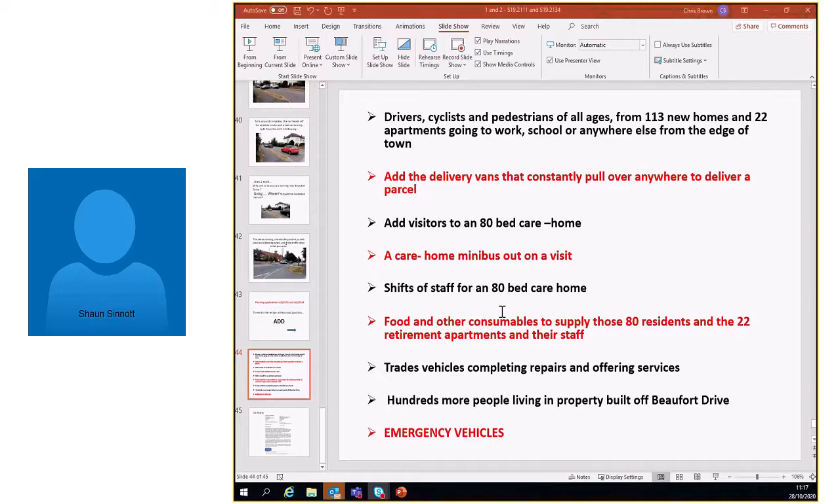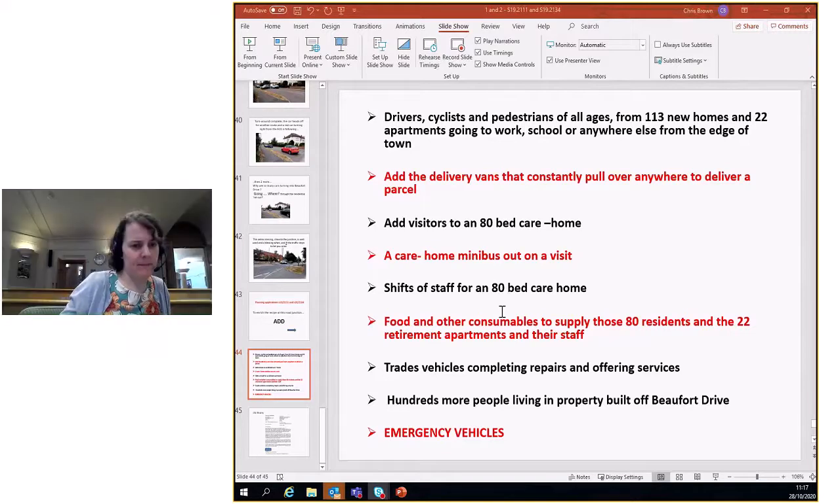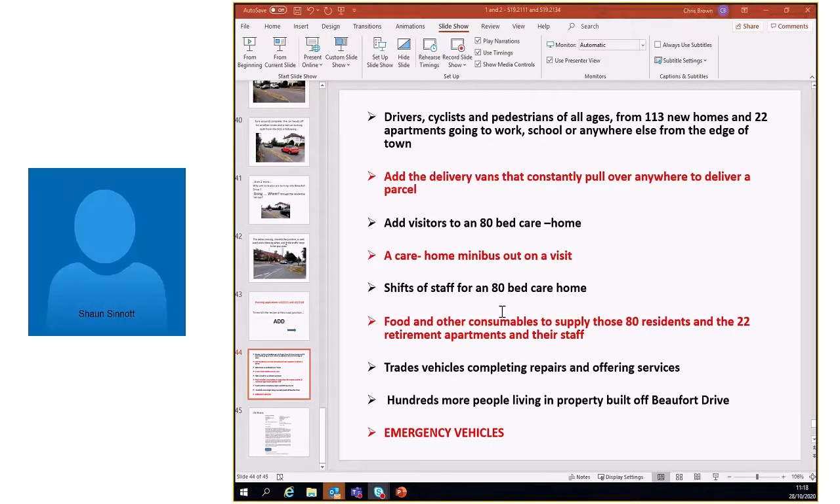Locals know the difficulty turning right out onto Beaufort Drive on the A15 North Road in the morning, and as quoted from Pegasus traffic assessment, they predict over 1,400 cars will pass the A15 junction in the morning's rush hour. That's one car every 2.6 seconds. So of the 64 cars they predict turning right and 52 cars turning left, they don't actually quote how long they will be waiting for a safe gap at the junction.